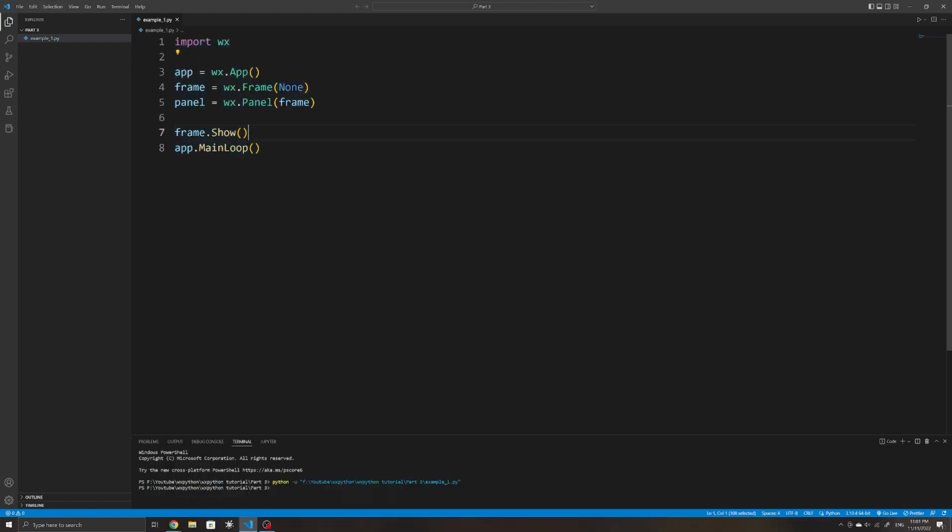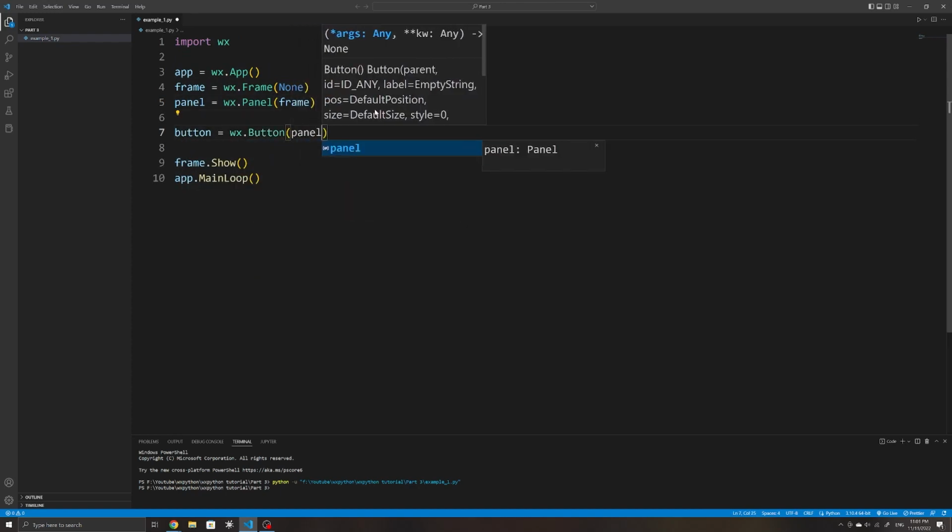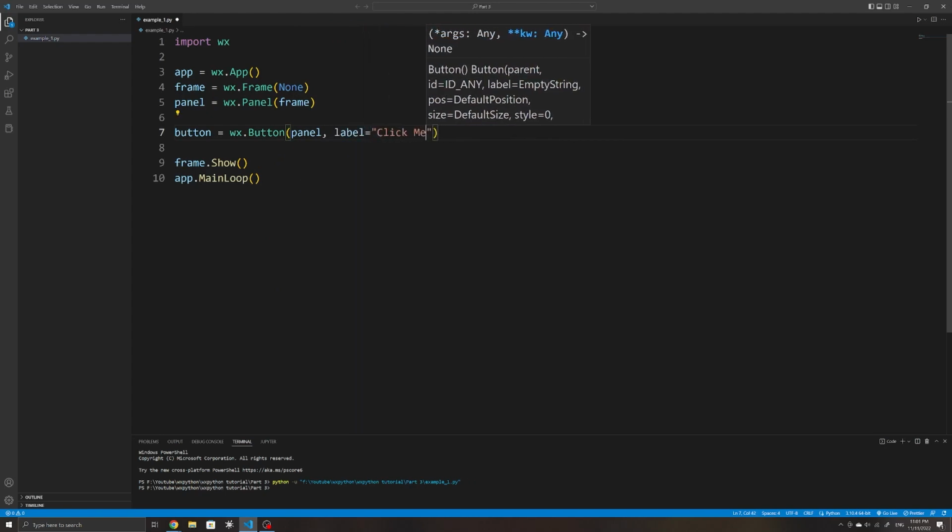We will first create a button using wx.Button. And this expects a parent which we'll pass in as the panel. Let's also give it a label of "Click me", for example. And I'll increase the size a little.